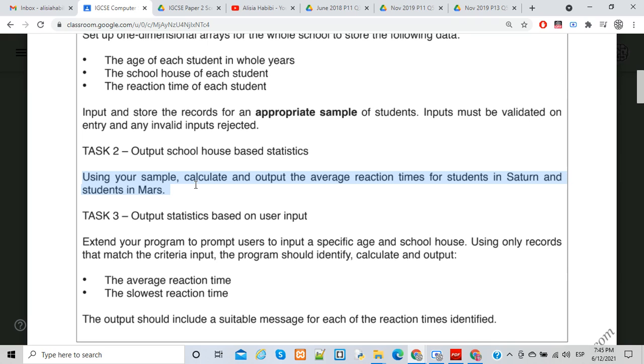So obviously that means you're going to first have to find the total reaction time, and you're going to divide that by the length of the number of reaction times that you have for students in Saturn and Mars. You notice that they don't ask you to find the average separately. Since they say find the average reaction times for students in Saturn and Mars, that means you can just have one list, one-dimensional array, that's going to store the reaction times for students that are in Saturn and Mars, and then you total that up and you divide it by the length of the number of reaction times you have inside of that one-dimensional array or list for reaction times.